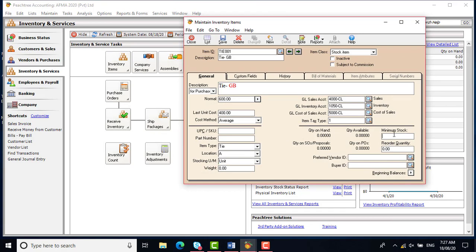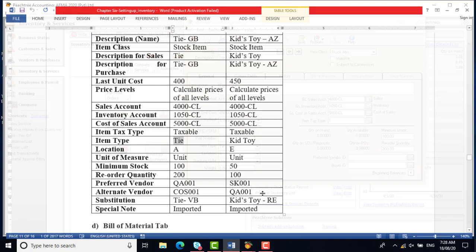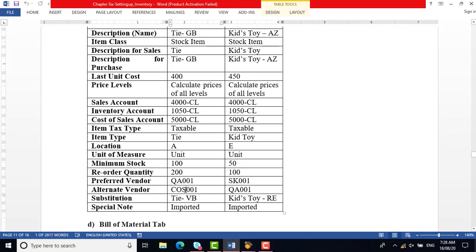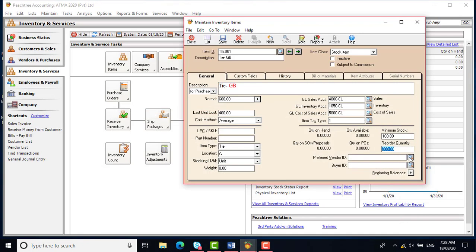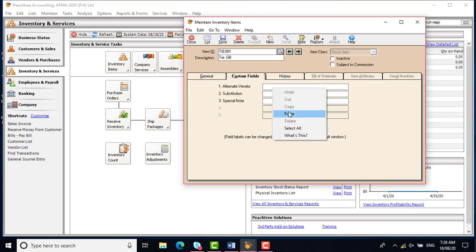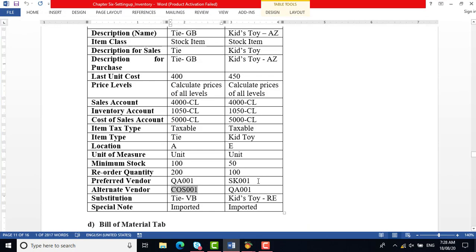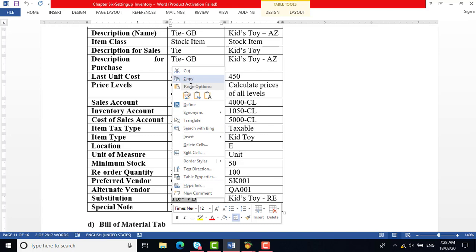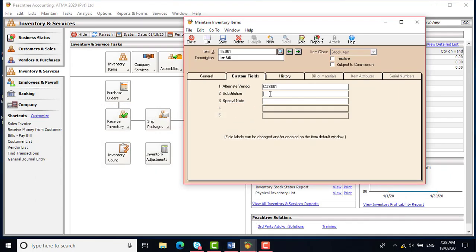Minimum stock 100, reorder quantity is going to be 200 units, that is entered. Then the preferred vendor, QA001, and the alternative vendor is COS001. QA001 is the preferred vendor. Then we'll go to the custom field and enter the alternative vendor there. And you also have the substitution item, tie VB category, that can be sold as a substitute item.